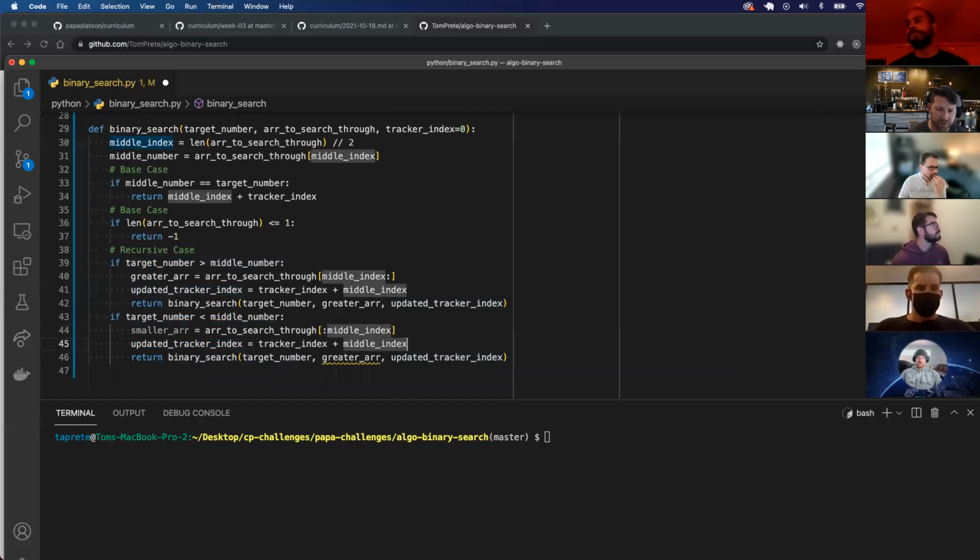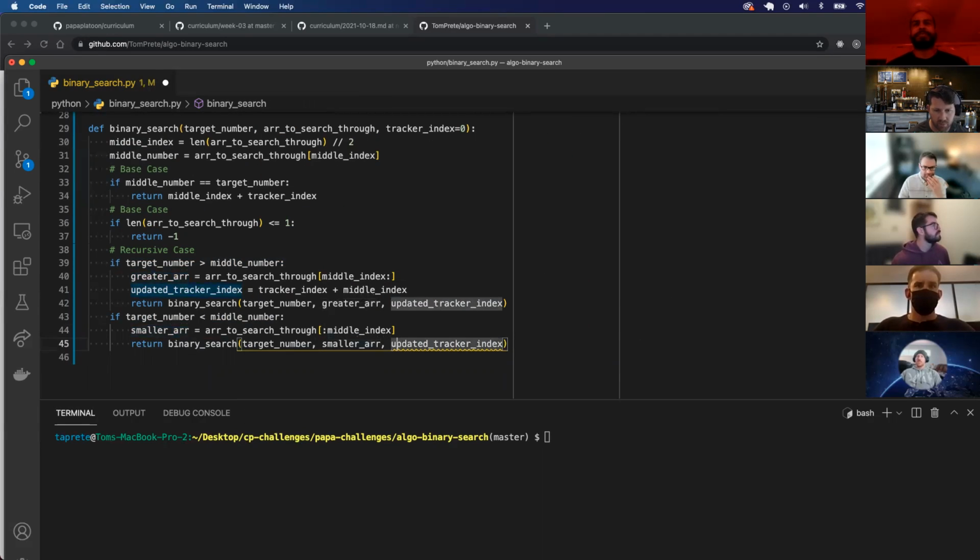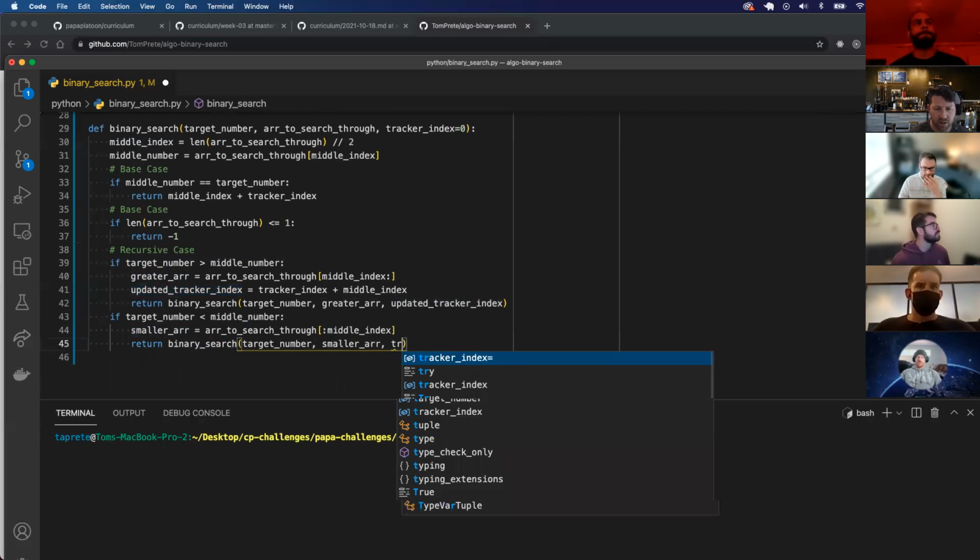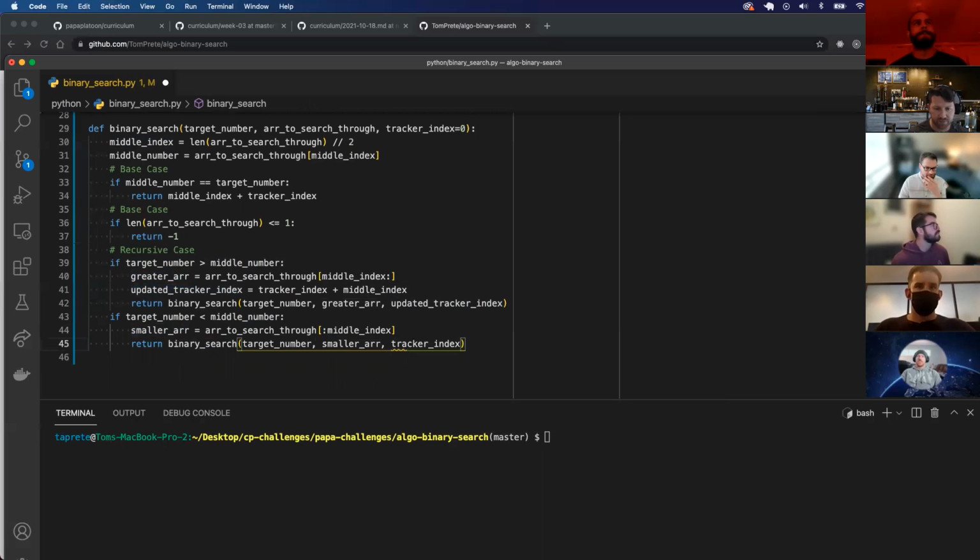But I don't need to update the tracker index because I'm working in the smaller section of the array. So the tracker index should still stay the same. So I can just say tracker index like so. And that should be it.